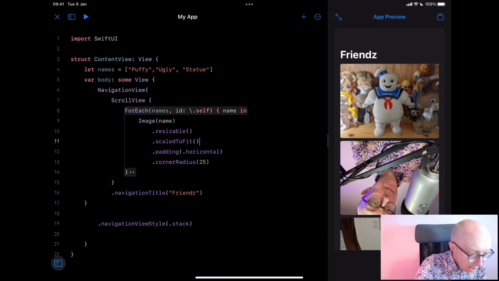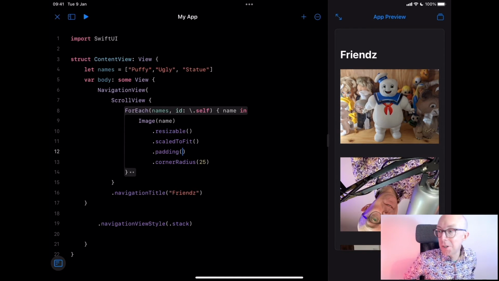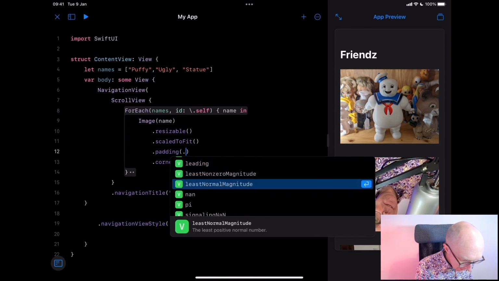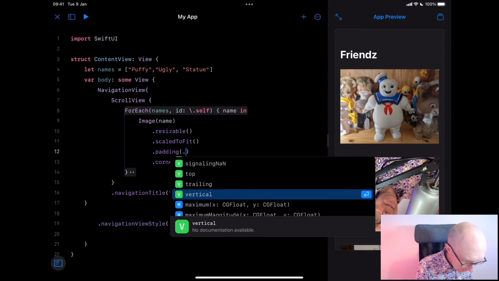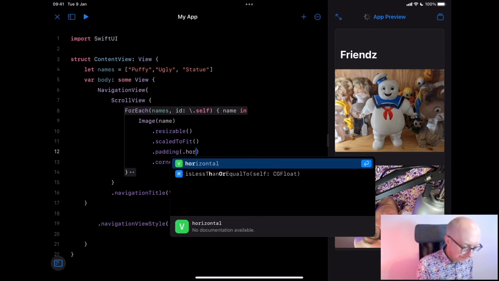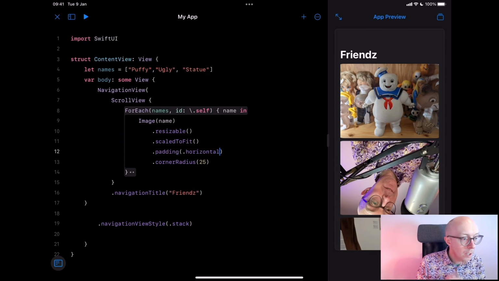No, we can't. I'm not quite sure what horizontal means, but if we can try one of the other options and see what happens. I can see what happens, but I'm not 100% sure what it means. So we can get all bottom, horizontal, infinity, leading. Oh, there's a lot of options. Vertical. I'm still not completely sure what the effect is, but still. Horizontal. There we go. Nice.